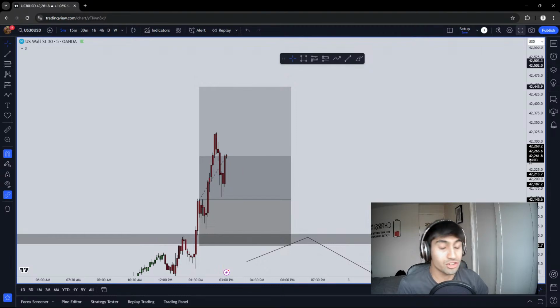Anyway, I'm going to probably let this trade run. And Monday, when I next do the live stream, I'll probably update you guys on how this trade played out for my One of One Funded account.